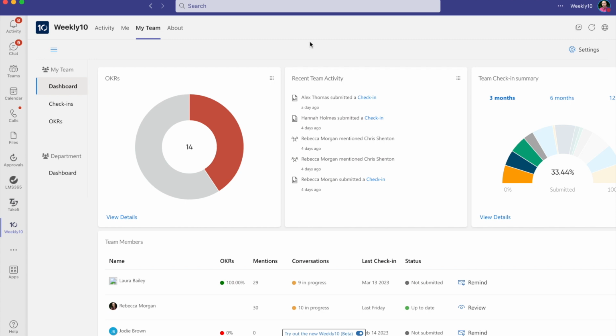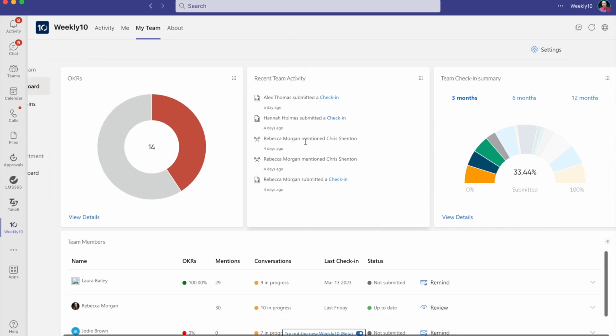And within My Team dashboard, you also have some great access into insights for your team, whether that be their OKRs or goals, viewing their recent activity, or a really handy way to see how well people are engaging with the platform.